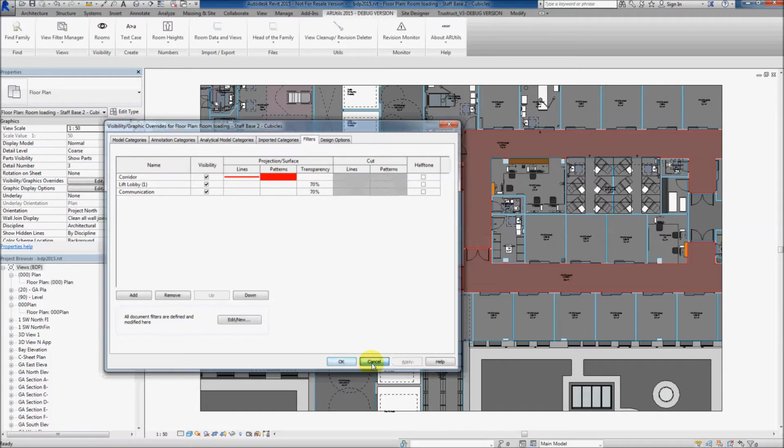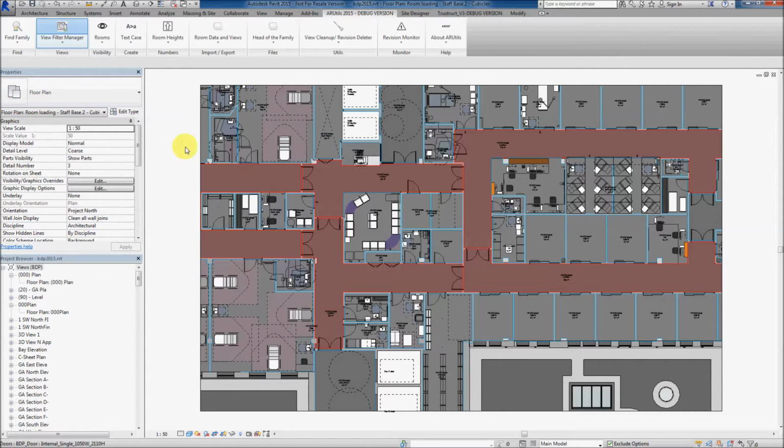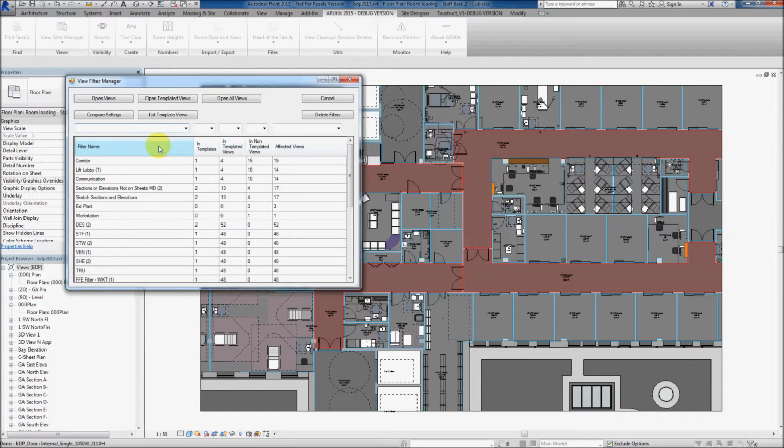Let's just cancel out of this and go into the View Filter Manager. So what we get when the View Filter Manager opens up is basically a list of all the filters that are in our project. We get the number of templates that those filters have been used in. We also get a count of how many views are affected by that template. We get a count of how many views have that particular view filter applied directly, and then we've got the total number of views. So let's just sort by affected views, and you'll see that we've got a number of filters here that haven't been used at all.